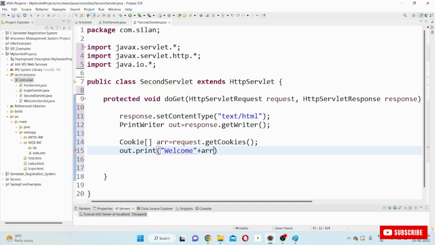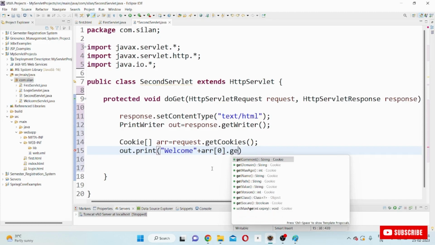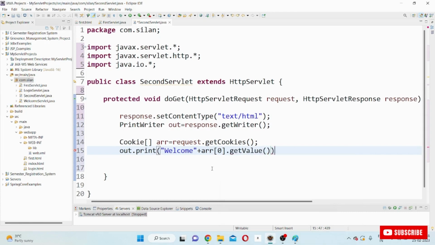Array name is ARR of 0. So if I want to get that particular value, there is a method, the get value method. Which method? Get value method.